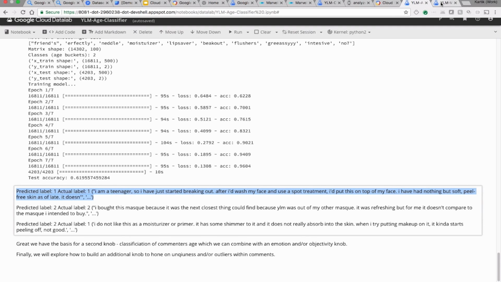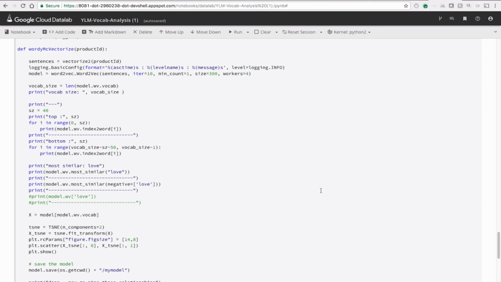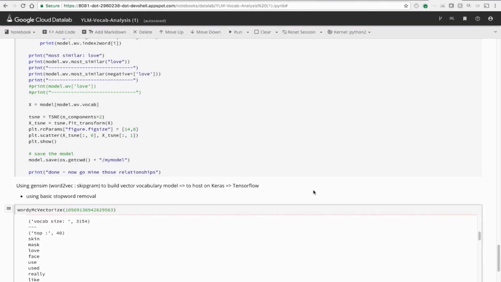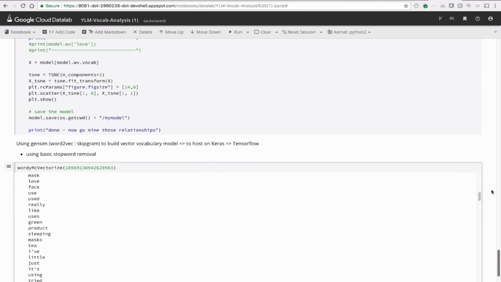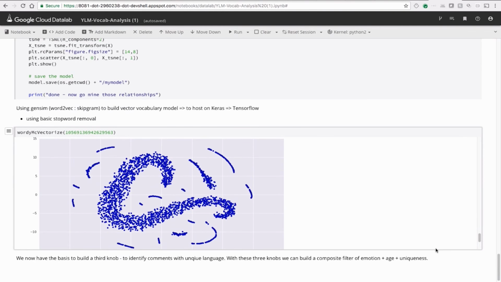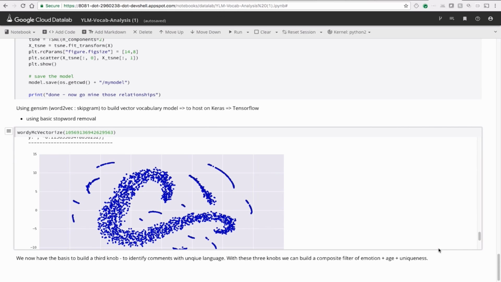The third knob that I wanted to build was the ability to understand the context or uniqueness of a particular comment. Just because I understand its objectivity and its age range, I want to understand how unique this comment is. In this case, I used a different technique, a natural language processing technique called word2vec. With this information, I can look at how words cluster in terms of their closeness to other words and start targeting outliers.